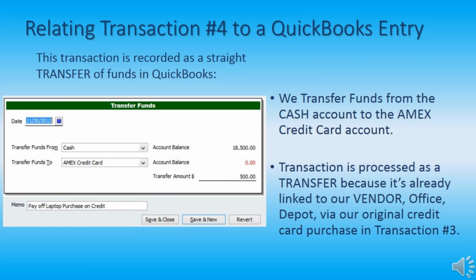Once we do that, we can run another balance sheet to show where everything is still in balance. The transaction is processed as a transfer because it's already linked to our vendor, Office Depot, via our original credit card purchase recorded in transaction 3. Now let's go on to the next slide so that we can see how our balance sheet stacks up with everything recorded through this date.